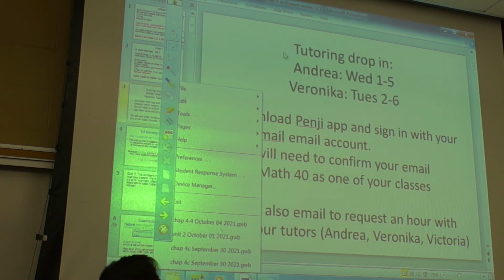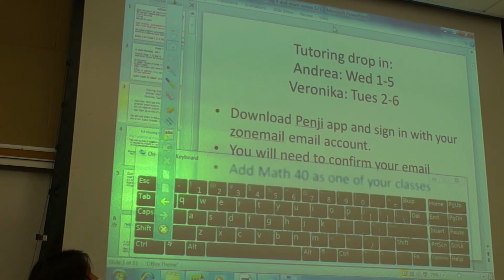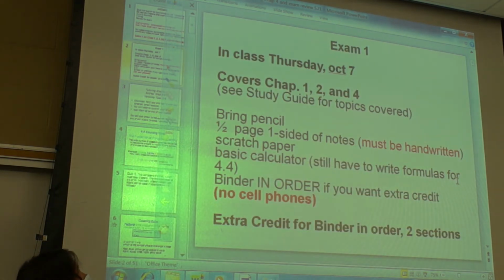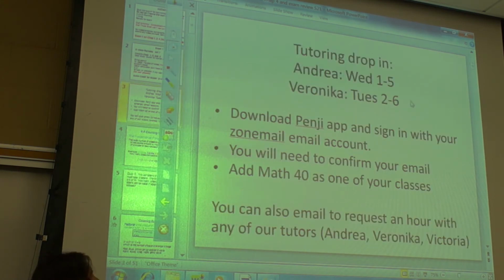Great. Tutoring drop-in. So Andrea, what is up with this? Sorry, I'm obviously new to the board. Okay, there you go. Andrea has drop-in hours on Wednesday from 1 to 5. Veronica has them on Tuesday from 2 to 6. And I also have them on Wednesdays now. In the tutoring center, in person. It's from 2:15 to 5.